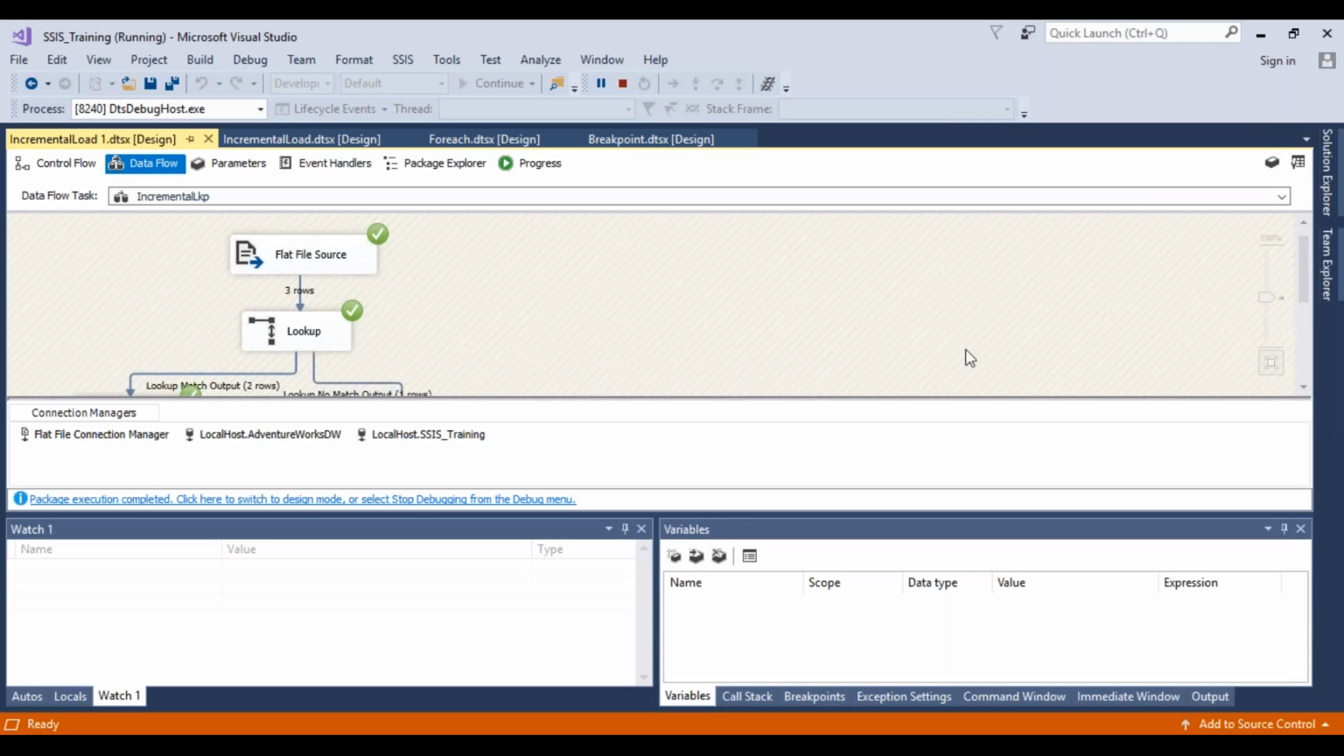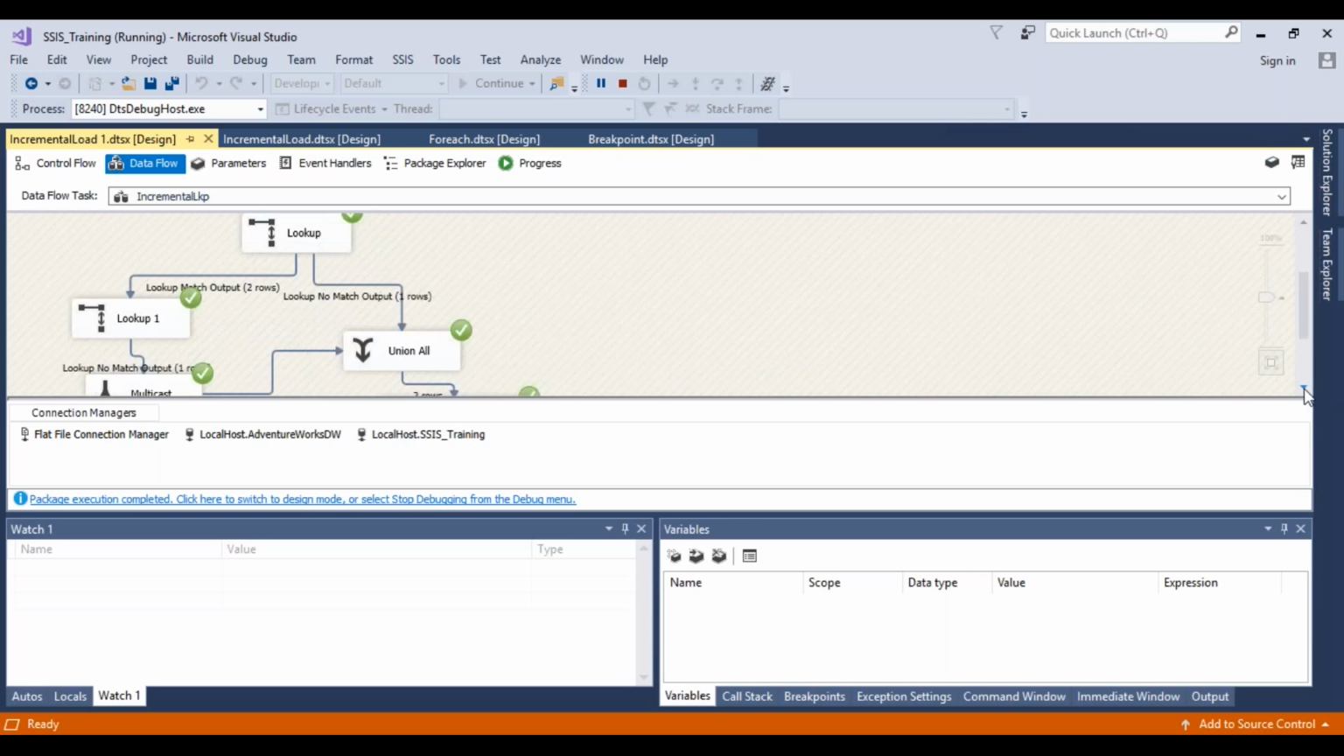Then it performed a lookup with the dimension table. When it performed a lookup with the dimension table, it found 2 records which were already existing in the dimension tables. So it identified 2 records as update records, and it passed them out to the lookup match output link, which we'll collect as update record. And then it identified 1 record as a completely new record, so we'll be inserting that record.